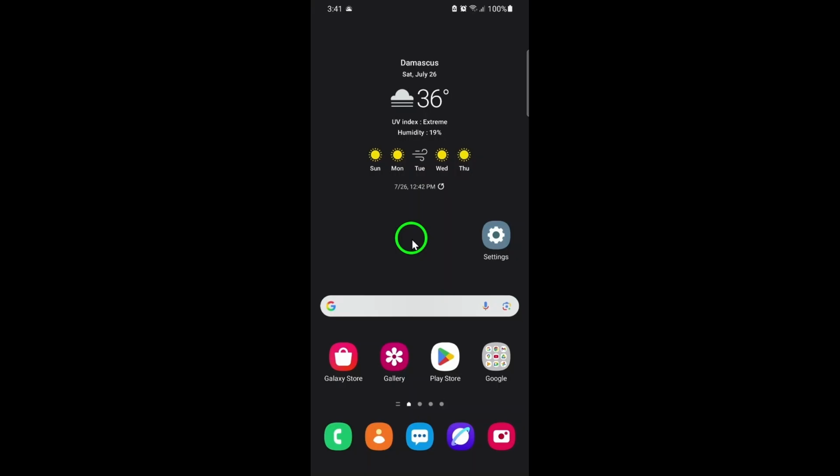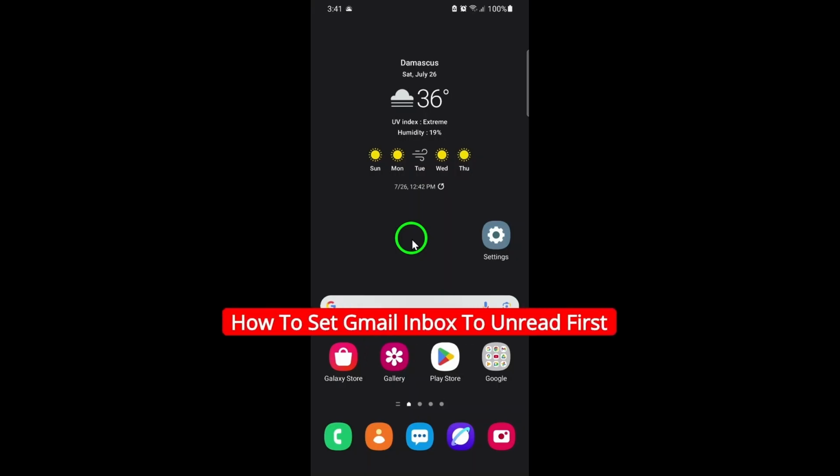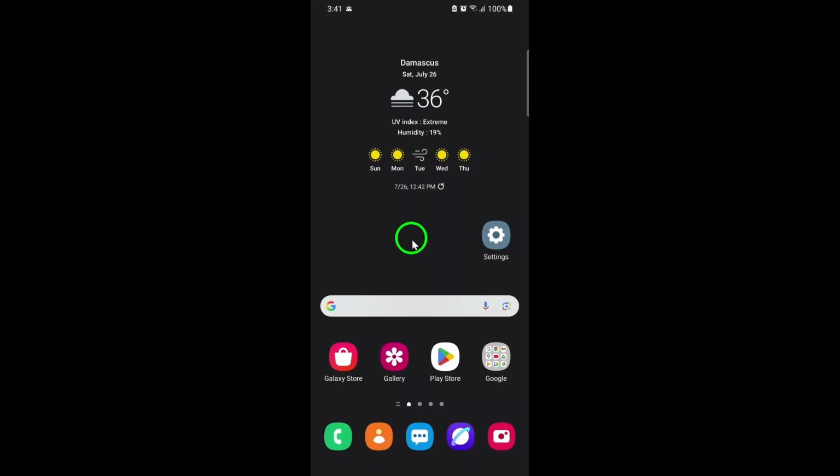Welcome. If you're looking to organize your Gmail inbox so that unread emails appear right at the top, you've come to the right place. Keeping unread messages front and center helps you stay on top of important emails without missing a beat. Today, I'll guide you through the simple, updated steps to set your Gmail inbox to show unread emails first.